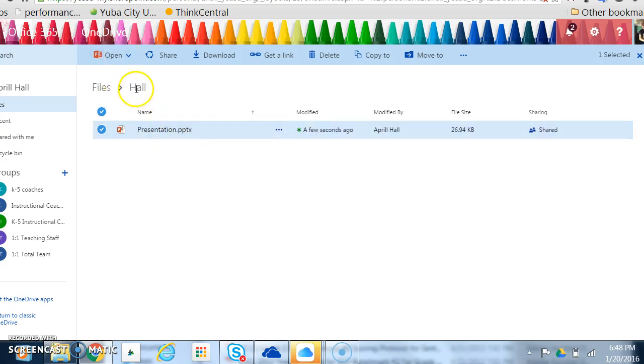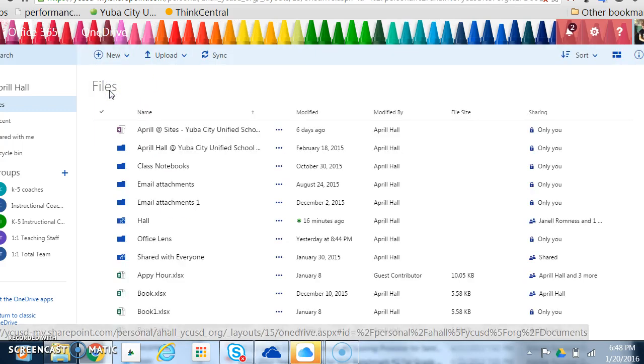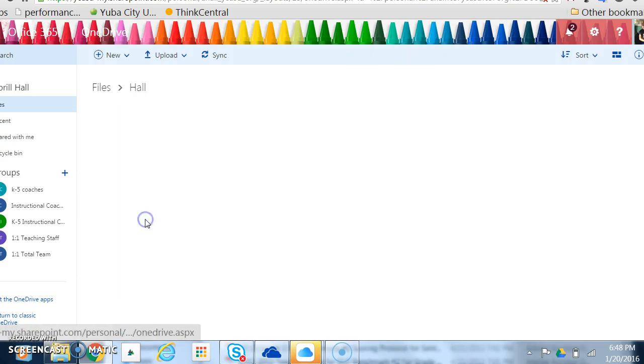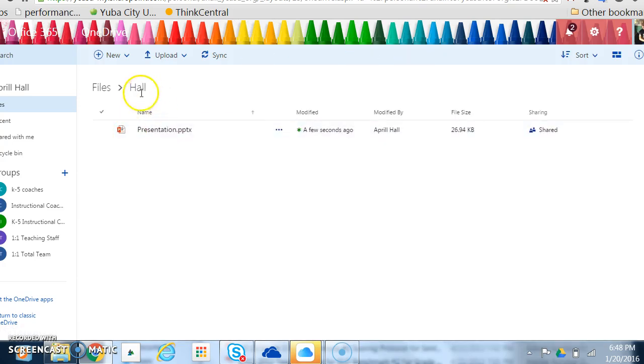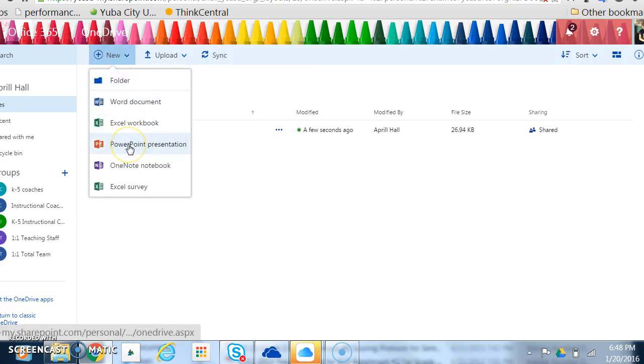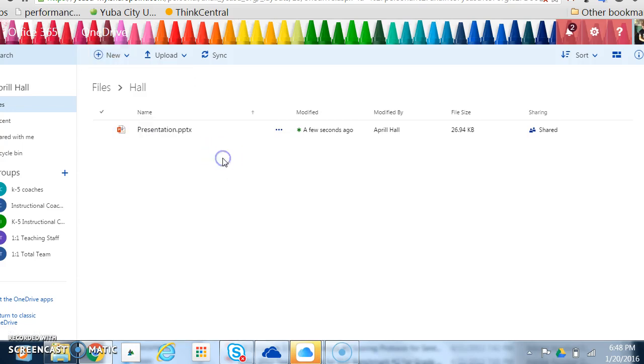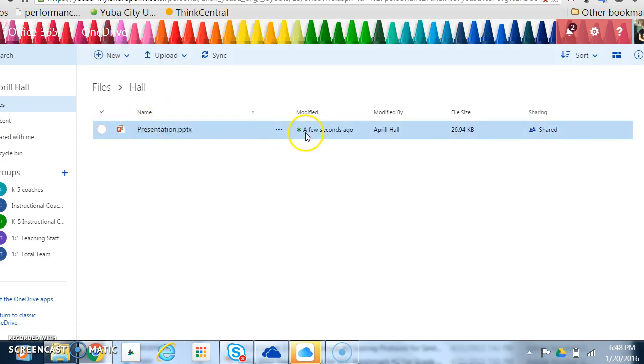You will open up the folder that you wish to save to. That folder would be the last name of your class. Then you will go to New, PowerPoint. Click on that, and you will see a green asterisk. That green asterisk means that a new file has been created or recently modified.